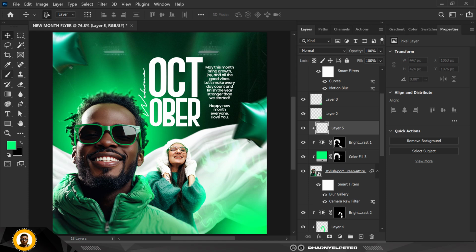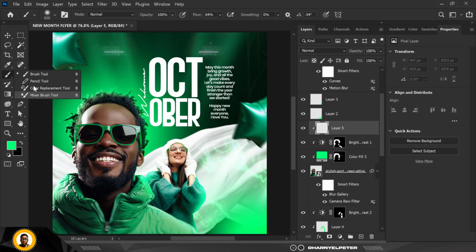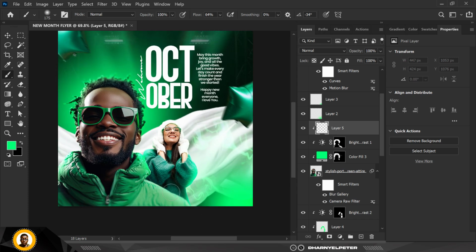With my foreground still the same color it is, I'm just going to go over to my brush. What I'm just going to do is reduce the size of the brush, and I'm just going to add some of that color here, and I'm going to change the blend mode to screen.